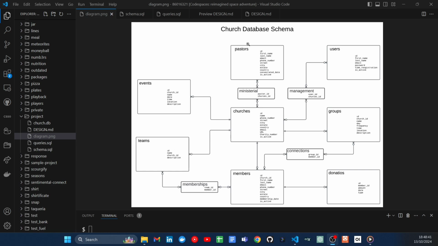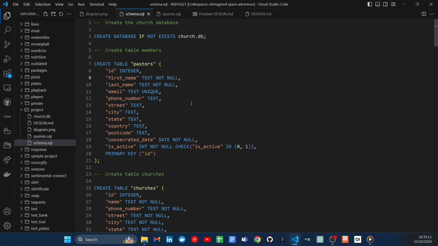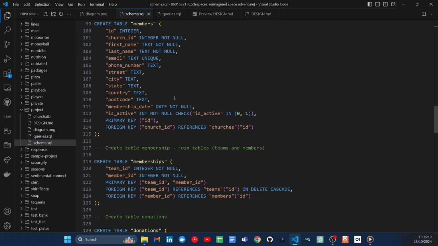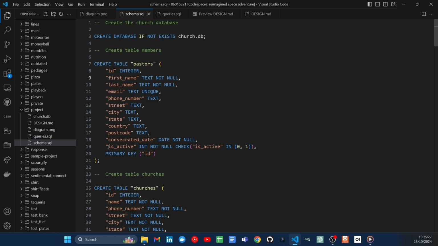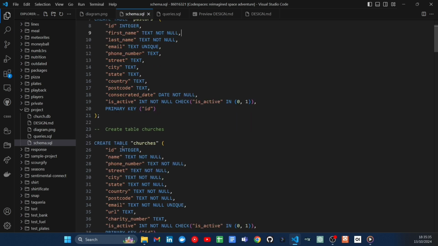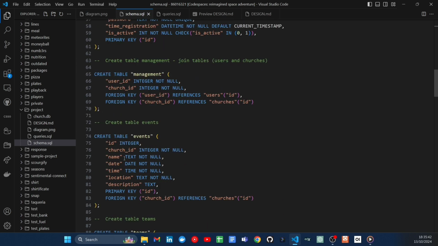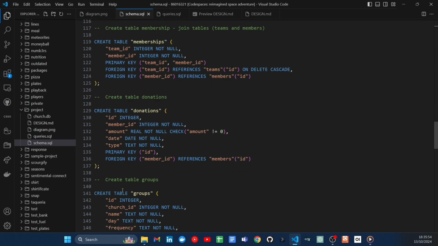We go to the schema SQL. I create the schema SQL, where all the queries to create the database and the tables are, as you can see here, including especially for pastors: we don't delete, but we just tag as active or inactive. Churches as well, users, and members. We're not going to delete, but we just switch on and off as active or inactive.